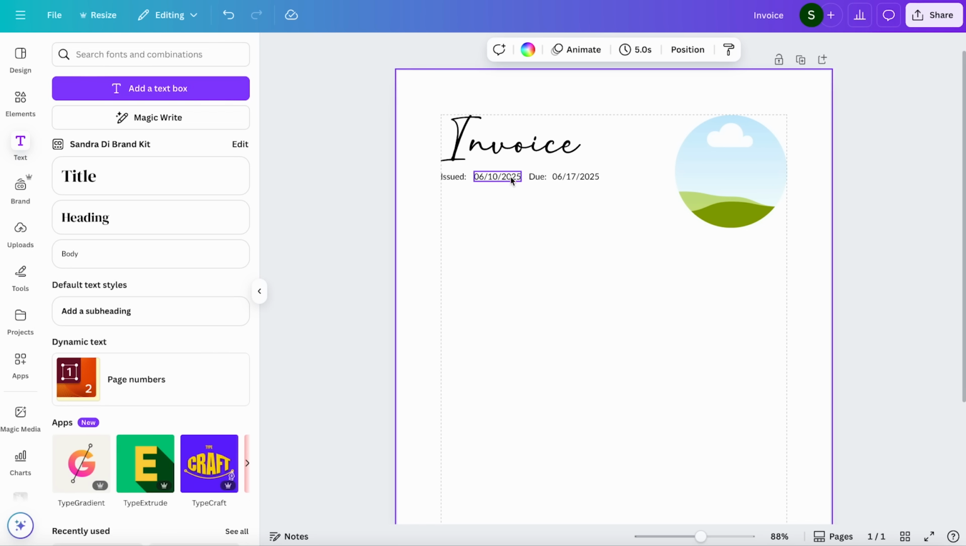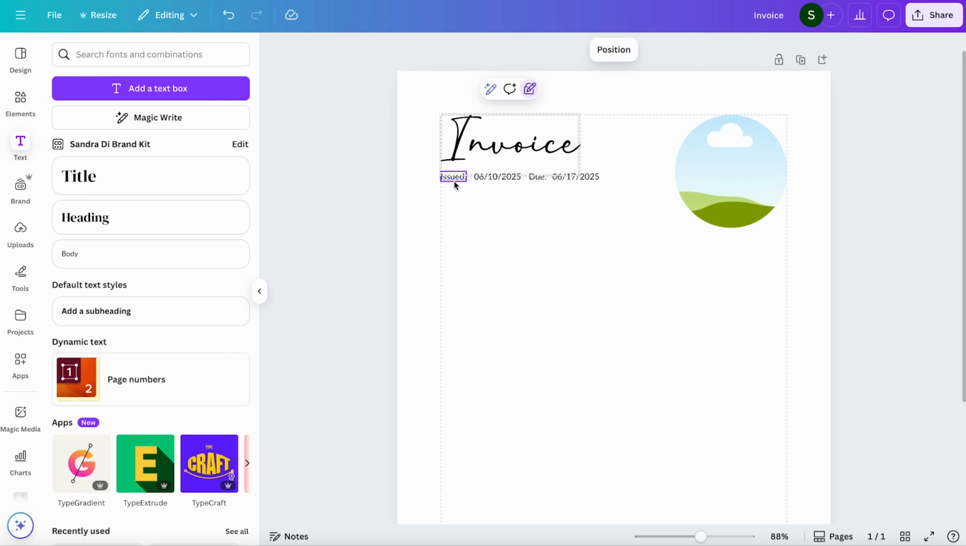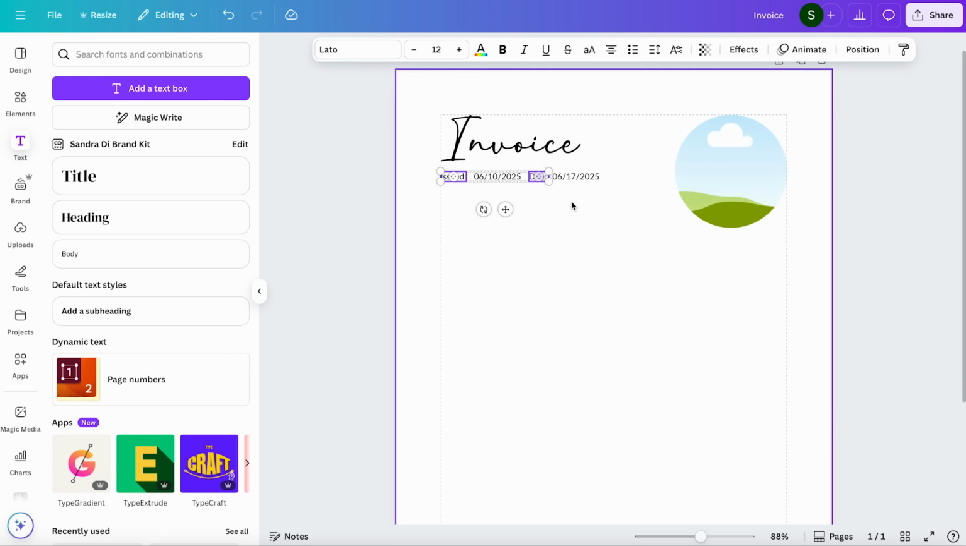Now, ideally, the customer can edit the actual dates, but it would be nice for everything else to be locked in so that things don't get messed around when they're customizing it. So I'm actually gonna lock in Invoice, and then I'm gonna lock in Issued and Due, just so that it's easier to customize in my opinion.